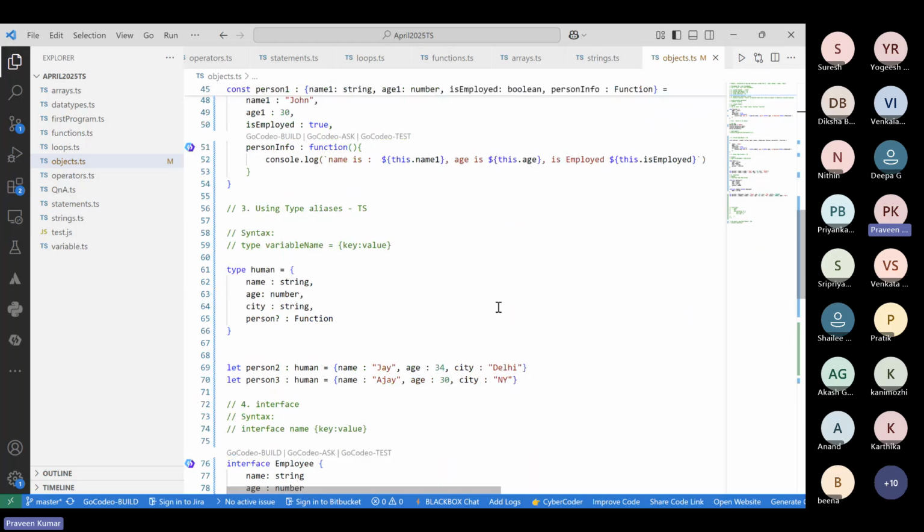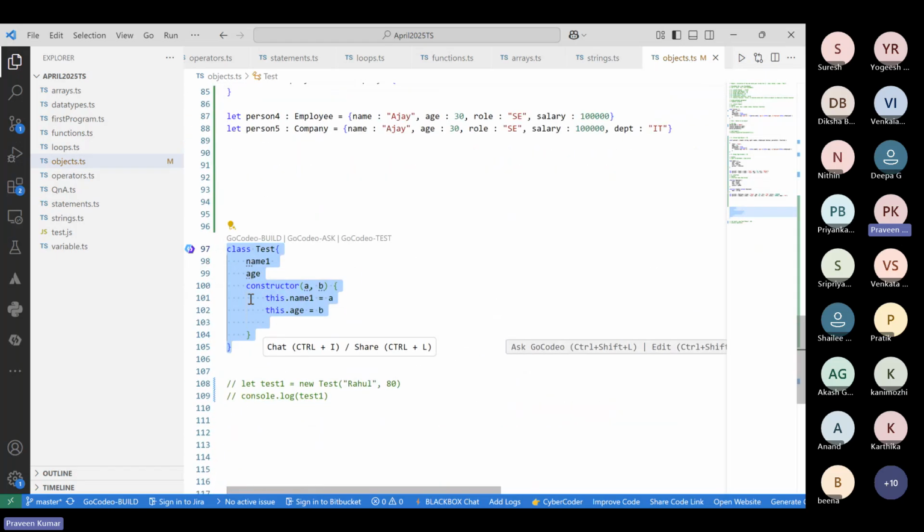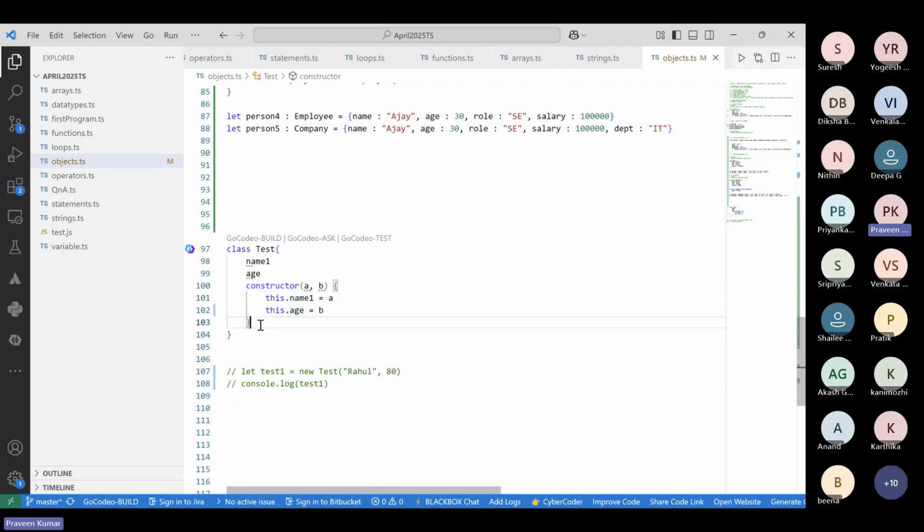Now the constructor function way. As we have just seen inside the class, we can define a constructor where we can initialize the value inside the class. That becomes the constructor function, in which we store some value that helps us with initialization as and when we create an object for this class. Whatever value you provide over here will get initialized inside the constructor. This Rahul will go and sit in place of A, and this B will be replaced with 80. At this point, name1 becomes Rahul and age becomes 80.